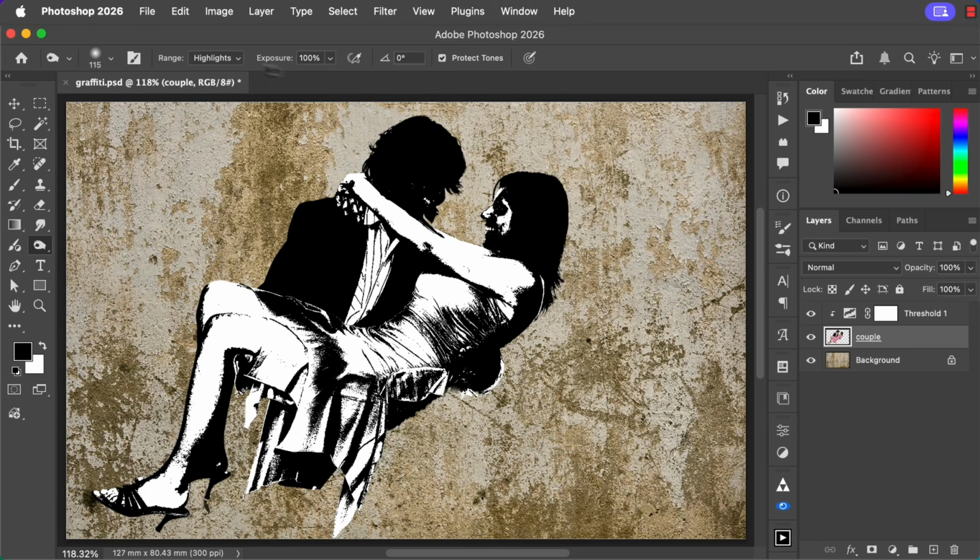It's a bit extreme, so lower the exposure down to about 50%, and you can do this by just pressing number 5 on your keyboard. Now we get a less extreme effect every time we click. We can brighten up the face. Again, I'm holding the Alt key or the Option key to give me the dodge tool.